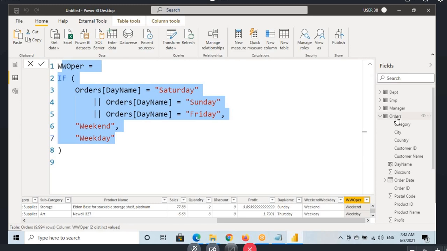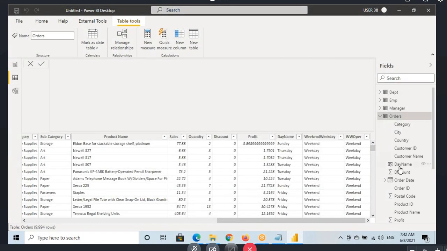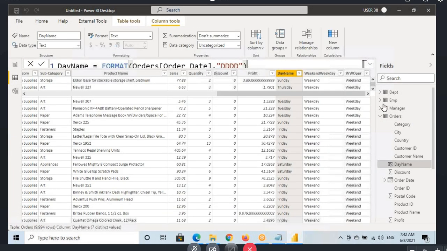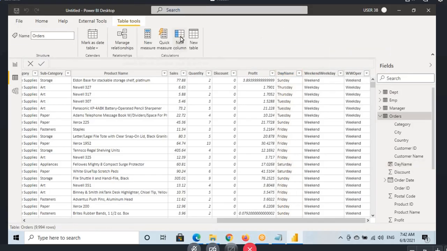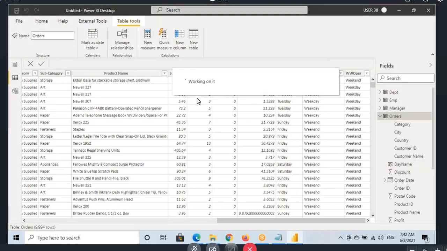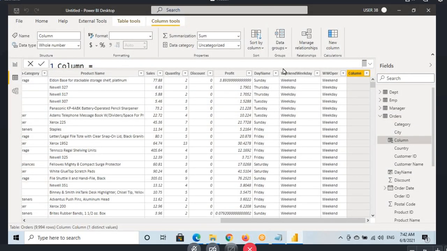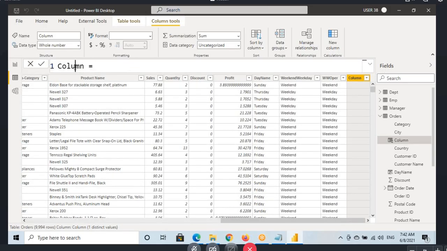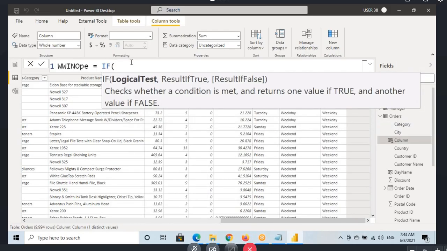Just go and select the orders table. Let me select this orders table. I want to create a new column. For every row, I need one value. Click on new column. What I need here is, I want to derive weekend or weekday using the IN operator. Yes, the IN operator. So I'll write IF, logical test.